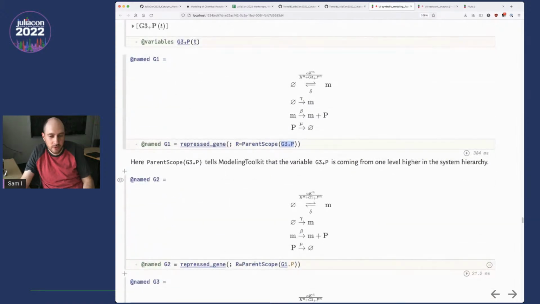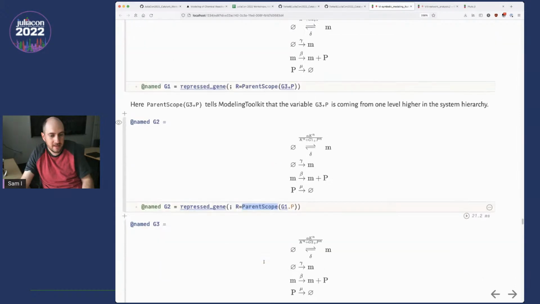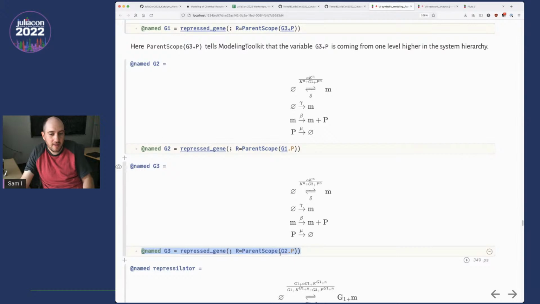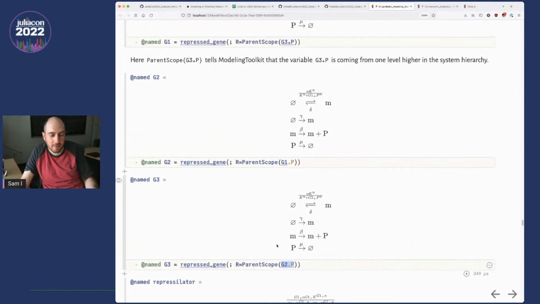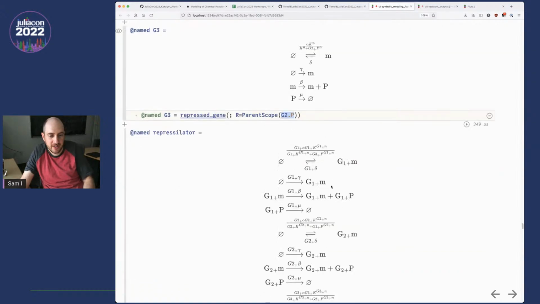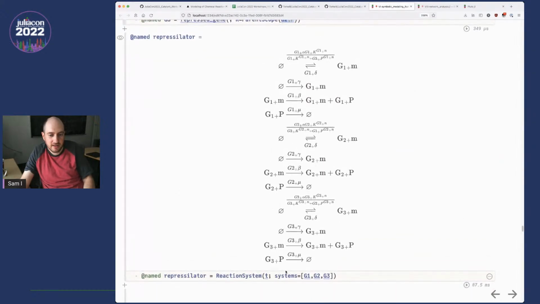Here I make gene 2. And for gene 2, since I've already made gene 1, I can just say g1.p to access its protein and say that's the repressor. And then again, we access that by going up to the parent and then accessing G1 via the parent. And then I make gene 3, by, again, sending in that the repressor is G2's protein, going up to the parent and accessing it in that way. And so now I've got three genes, each repressed by a specific repressor that I chose, and I can hook them together in this way.